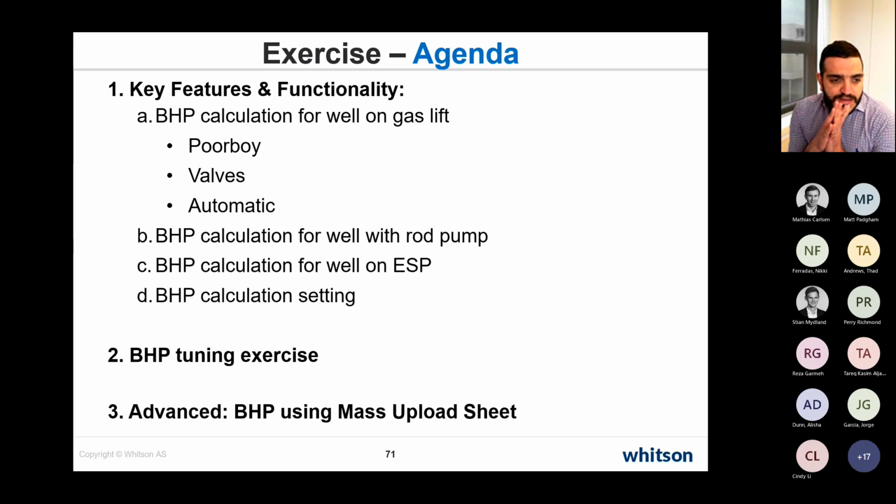Before we jump into the a part that kind of sits on the side of the BHP, but it's very important, and a lot of people have been using it since it was released, and that's the BHP tuning. So we're going to go through the exercise of how you do the tuning, what is important, and how you change things in the tuning exercise as well.